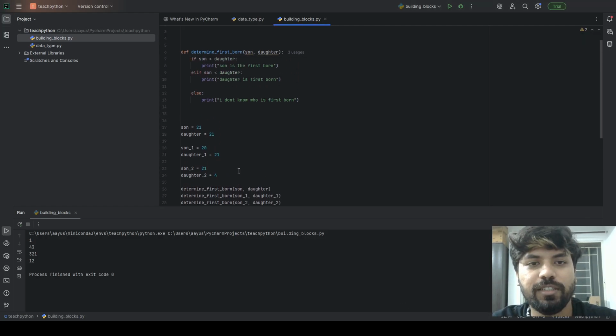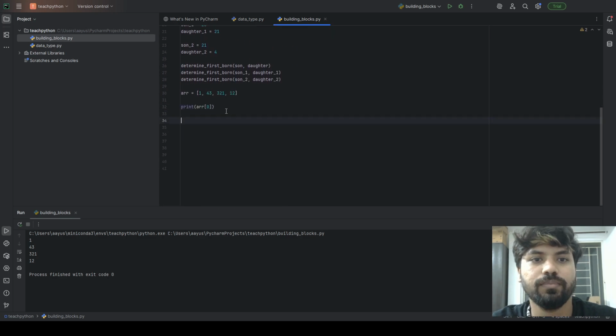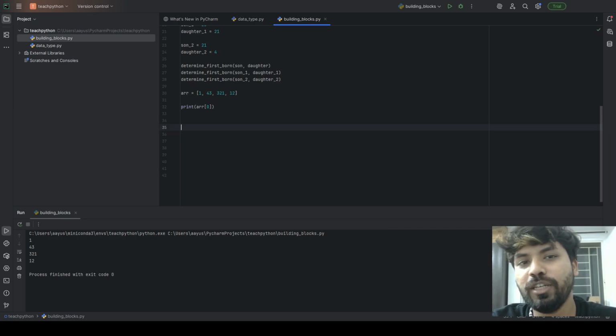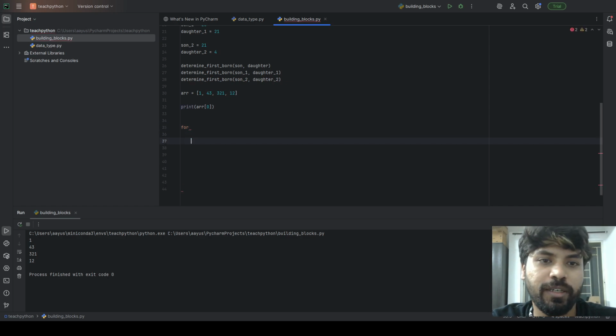Okay, let's finally start with the loops. Really important concept, so please pay attention. Congratulations for making it so far. Okay, so in Python there are two types of loops. First one is the for loop, and second one is the while loop.